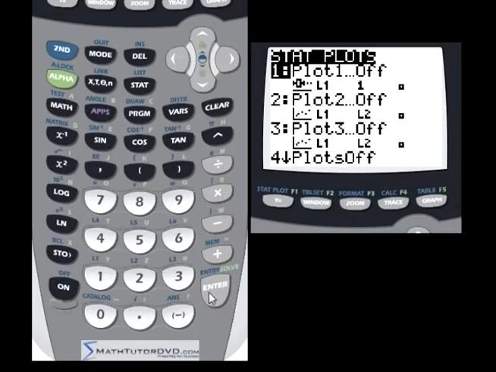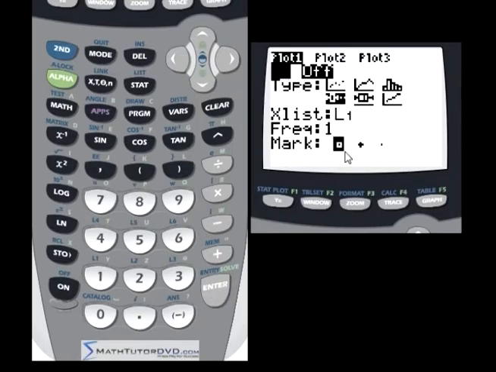So go into number 1. You can hit enter for plot number 1. It's telling you this is plot number 1 that we have highlighted here, and right now plot number 1 is off. So we want to change that to on. We're going to hit enter. The next thing it's asking us is what type of plot we want. There's a bunch of different ones here, and we'll talk about them a little bit later. But basically you want to select the one that's blinking now. You do that with the enter key, and it's the one that looks like a bar graph. That is the icon for a histogram, which is what we're learning how to do here.